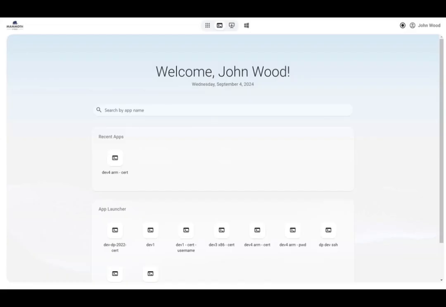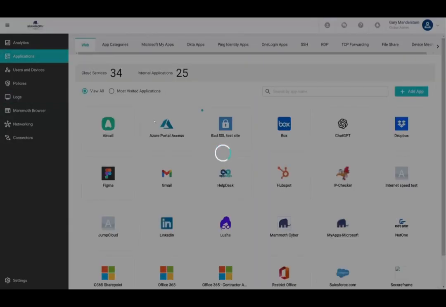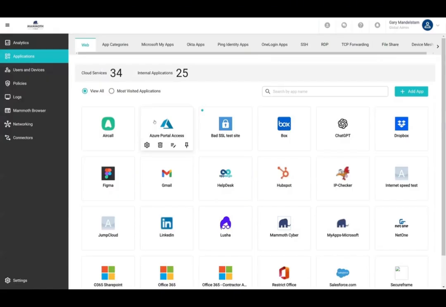One last thing that I wanted to show you. Let me just switch it off to the admin interface here. So you can access the admin interface from any browser. It doesn't have to be through the Mammoth browser, although you certainly could. The way it's laid out, you've got the major features along the left here: defining applications, bringing in users and groups and device information, and then creating policies.